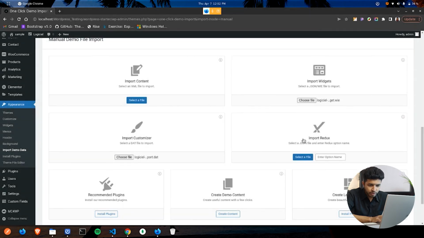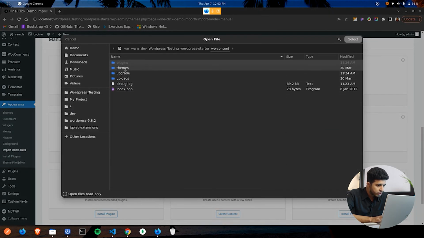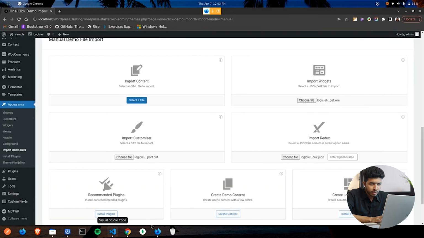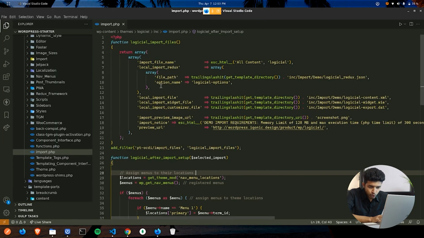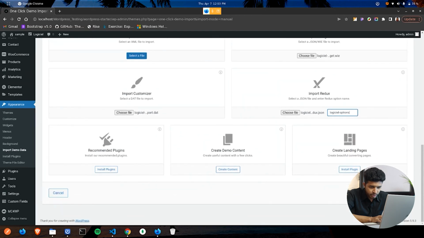And finally for the Redux, we'll go in the same folder. WP content, themes, Logishell, INC, import, demo, and we'll select the .json file and import. Now it says enter option name. We'll go in the code. There you'll find the option name, Logishell options. Just copy it and paste it in the section and continue and import.